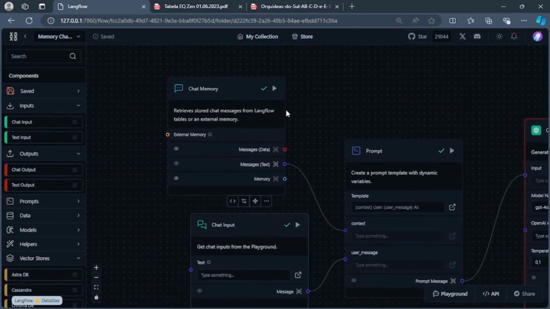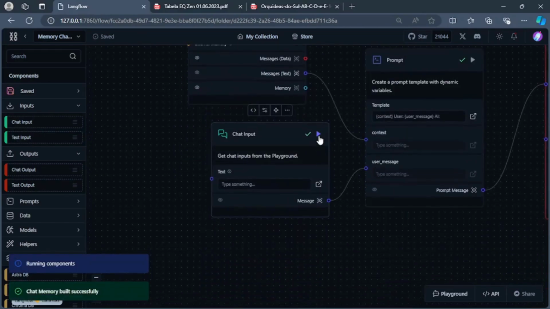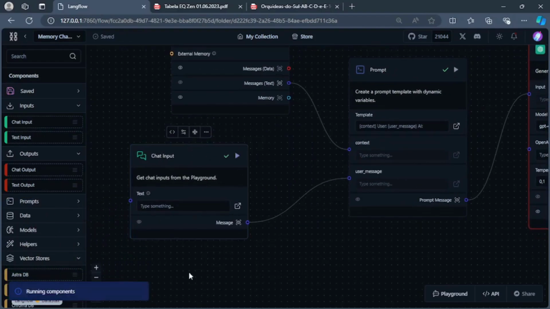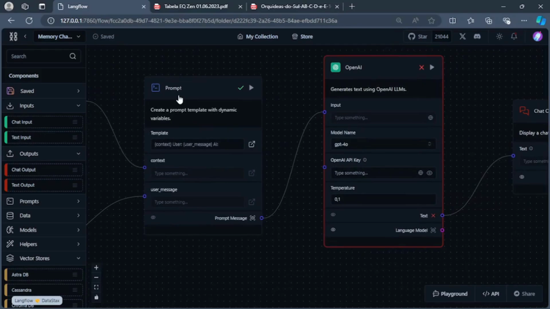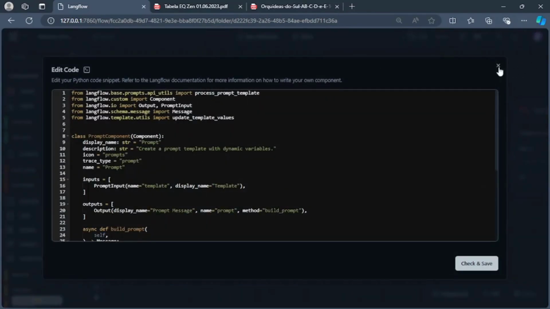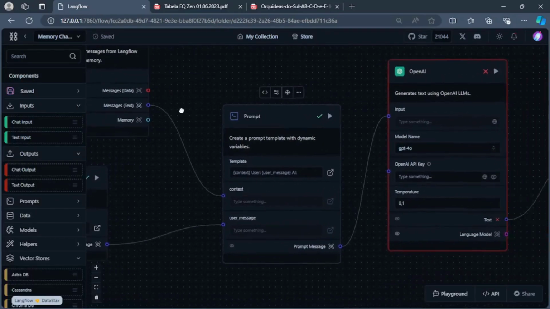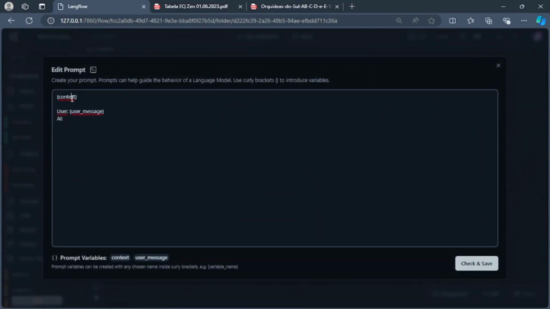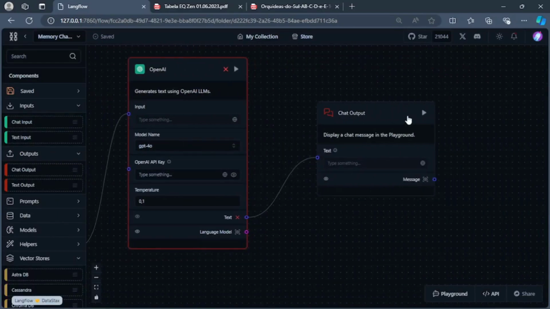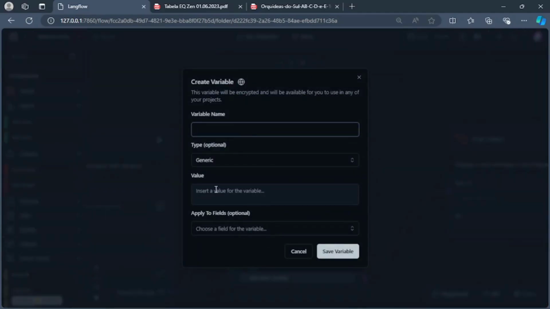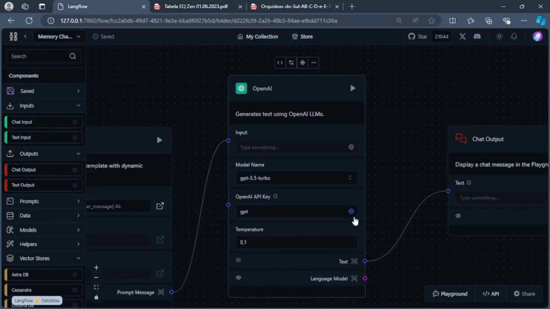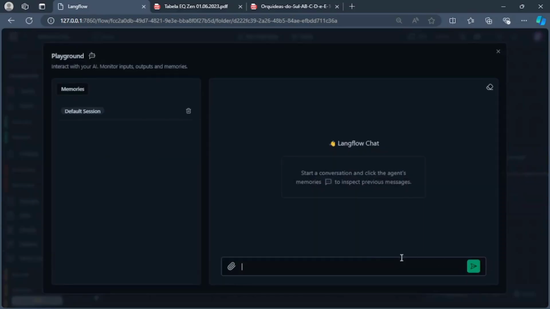You can run it individually too, because if you create some kind of customized component, you need to see if it's going to be okay. So you just run it, and if it doesn't show any errors, then it's fine. Here is the prompt component. You can just say to the chatbot what you need it to do. Here is a basic prompt: the context, the writer. Here I already put my API key in a variable. You can create new ones: you put the name and the key, and it will be saved here.